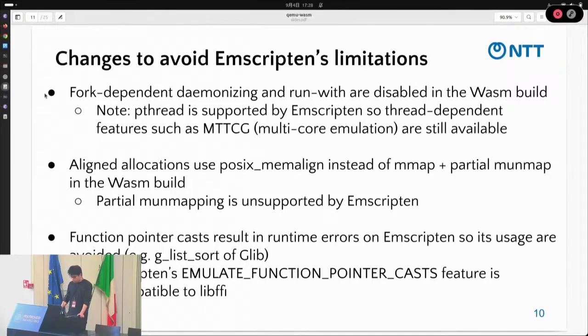And the third one is function pointer casts result in runtime errors on Emscripten, so their usage is removed. For example, glib relies on function pointer casts on some helper functions, so this usage is removed. A possible alternative approach would be Emscripten's emulate function pointer cast feature, but this changes the function calling convention a lot. So this is currently incompatible with libffi, which is an important dependency of the Wasm build. So this cannot be used as of now.